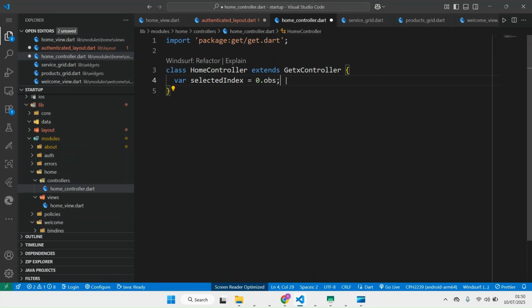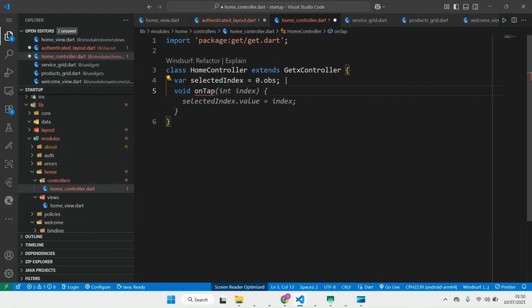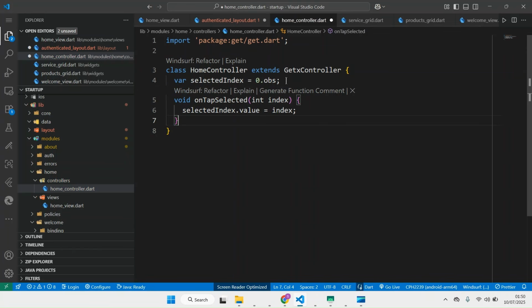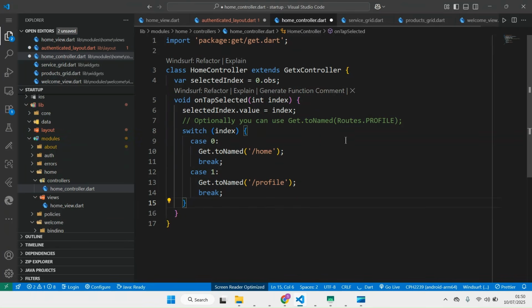So we can now create a method in here. We can do, for example, void onTap. We can do onTap selected. So we take the index and then we just update this one. This is now where we want to add the options to navigate.